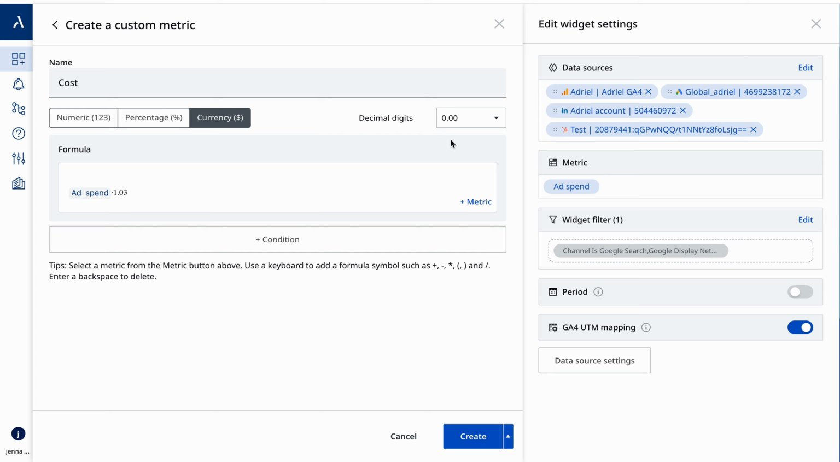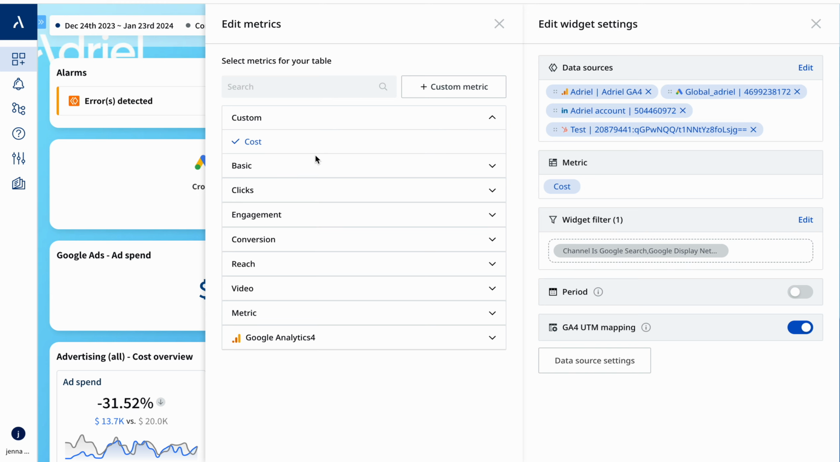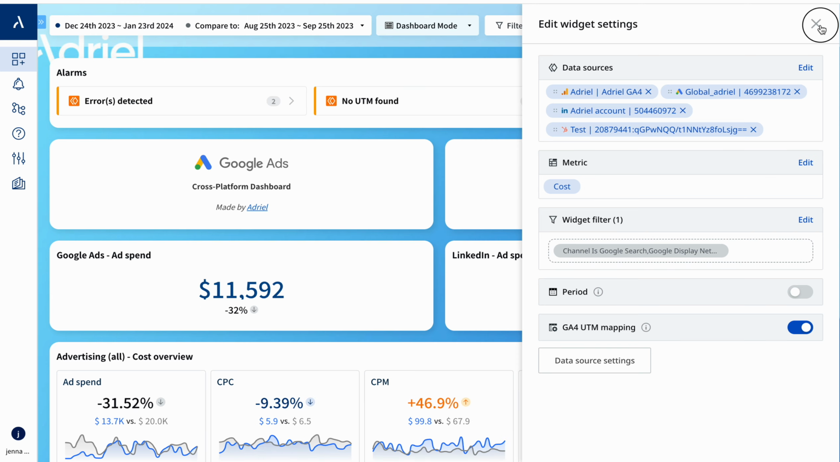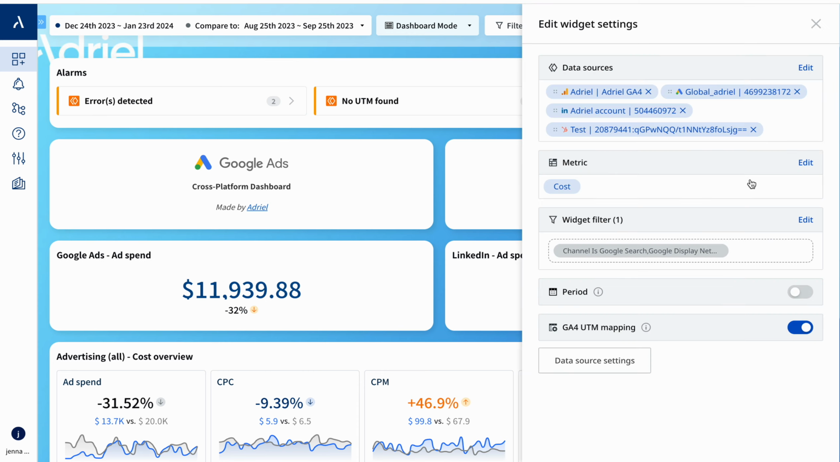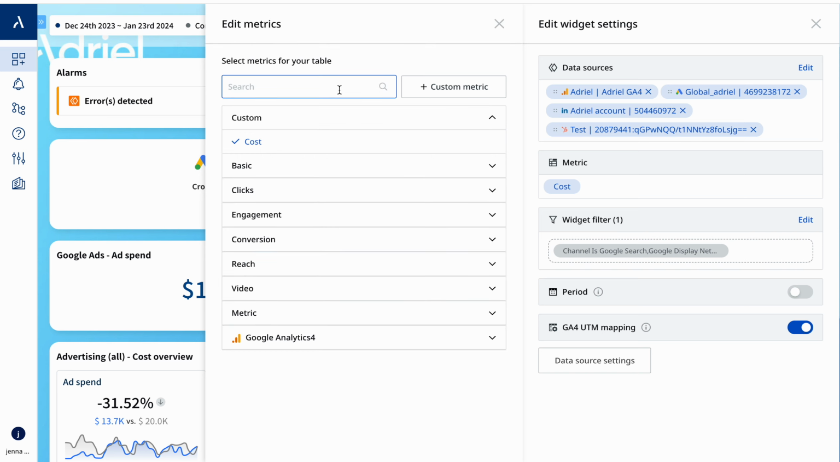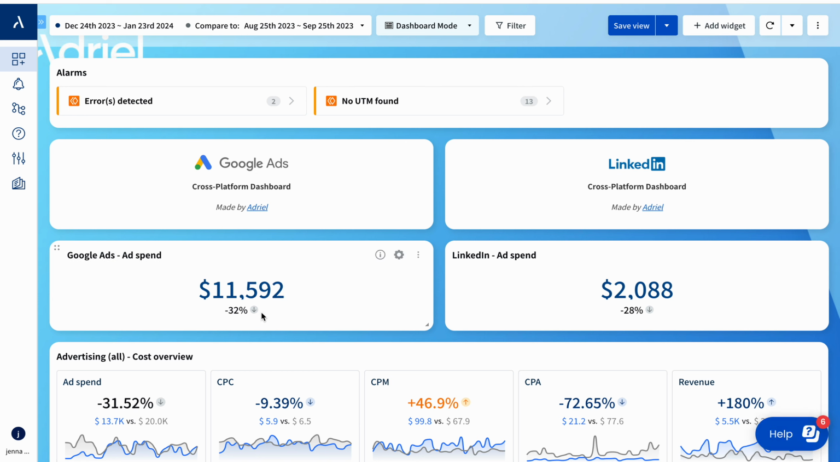I'll go ahead and delete this just to show what this final will look like. So I'll hit create. And there you see custom now is available in your list of metrics, and you can select cost. And it's going to take that ad spend metric and apply that 3% increase on, so the customer knows that their cost is $11,939 as opposed to what it is with just the ad spend, which is that $11,592. This is just the start to setting up your custom metrics.